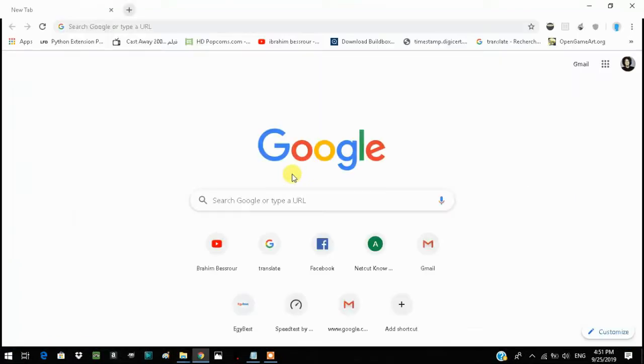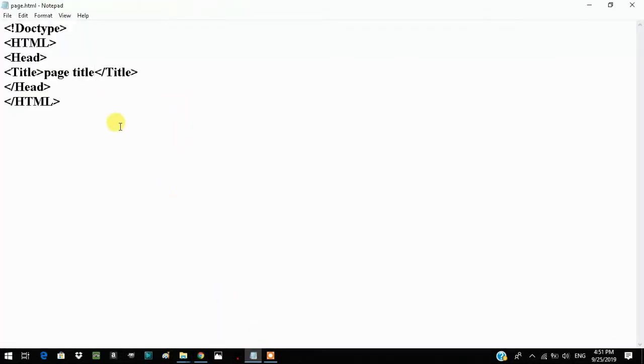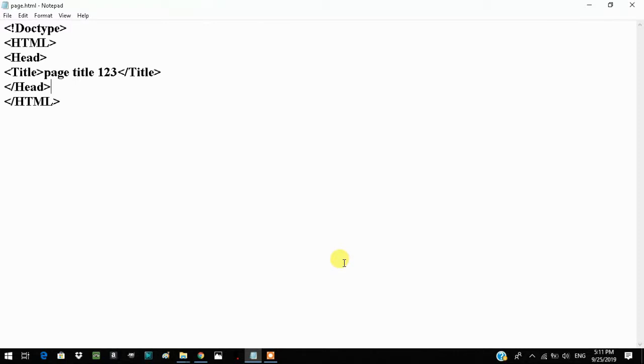So here, as you can see, this is the title, page title. If you go back to our code and change that to page title 123, let's suppose, Control S to save, go back to the browser, refresh, and you see the title changed. This is one of many elements that we can use inside the head tag. We are going to see them later.